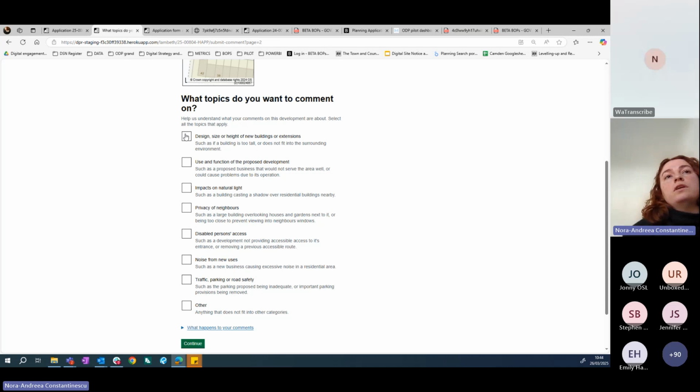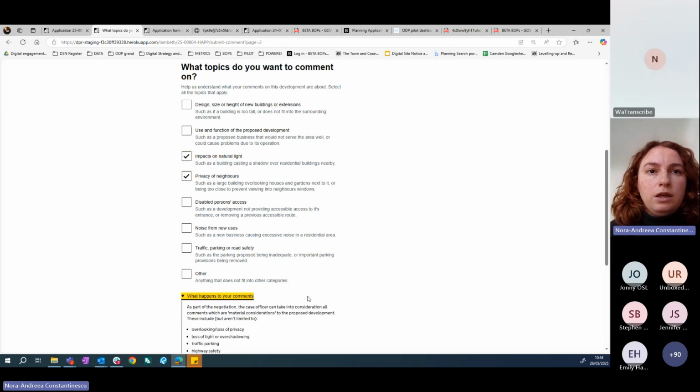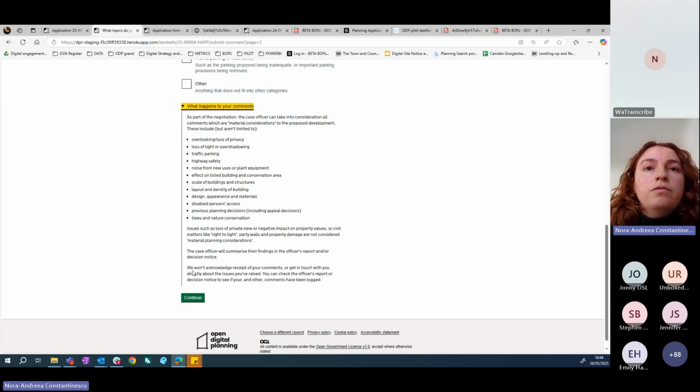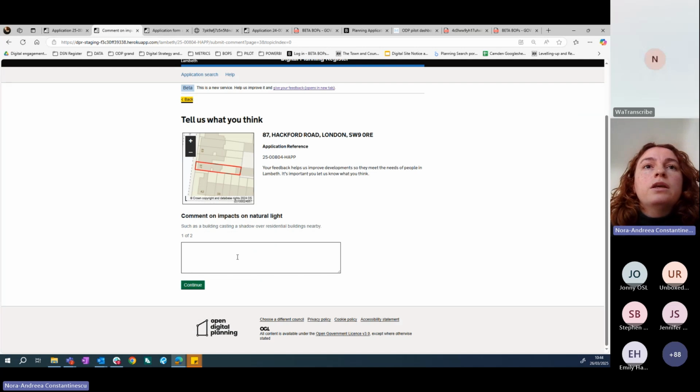But for the purpose of this, I would say in terms of the natural light and privacy of neighbors, I will comment on that. And also it gives me a bit of information about what happens to the comments. So what the case officer considers, again, in terms of material considerations, and what will happen with them afterwards, and the fact that we don't acknowledge receipt. So if you want to get in touch, you need to speak to the council directly.